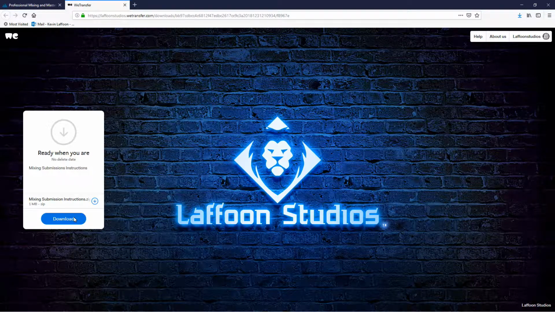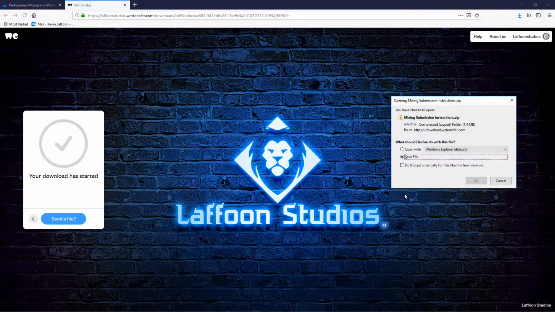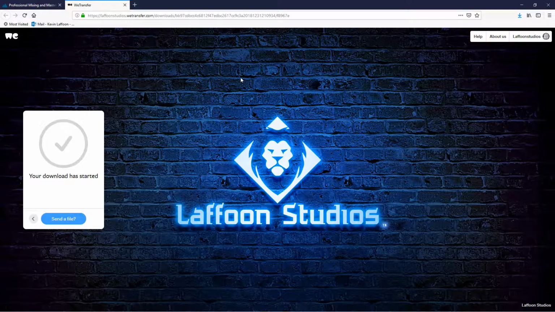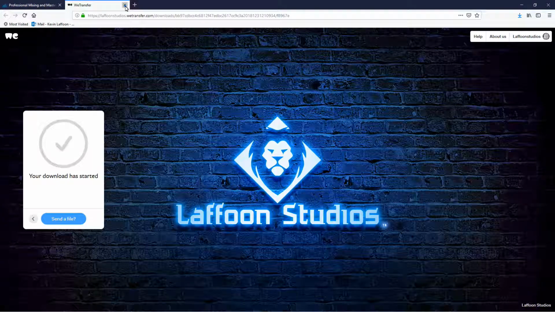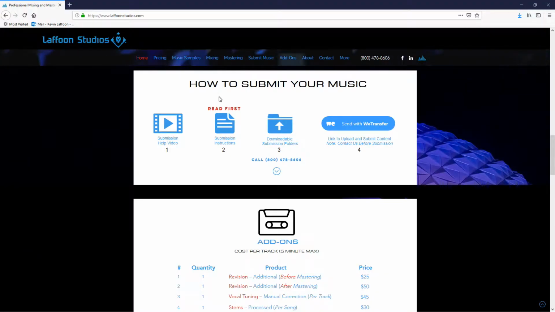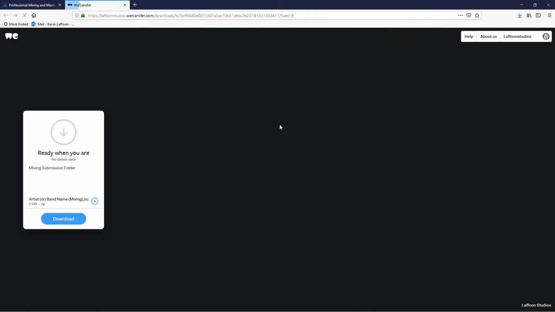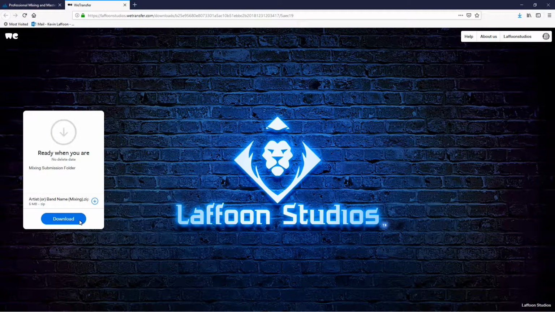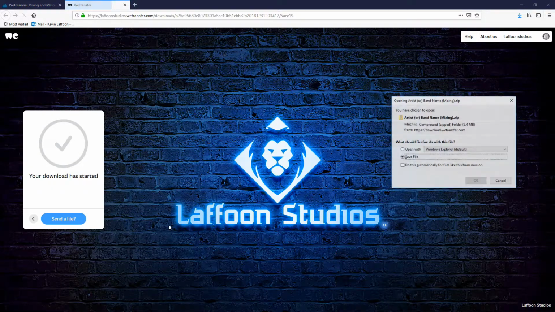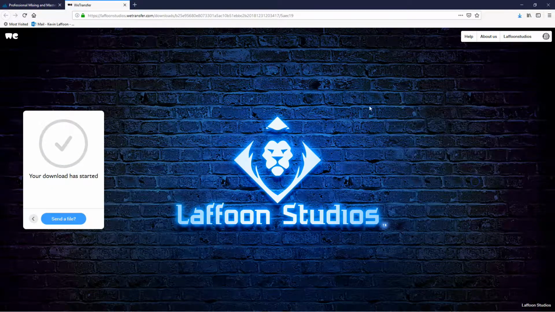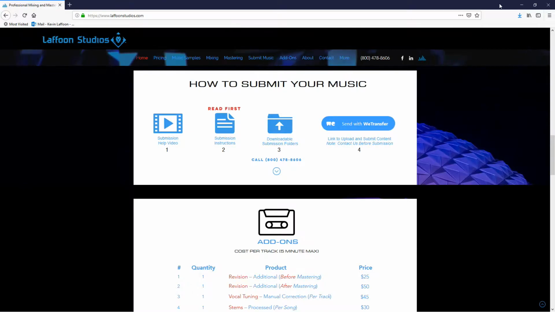You will see the mixing submission instructions. Let's go ahead and download them and save it to your downloads folder, and you can go ahead and X that out now. And let's go to step number 3 and do the same thing, the downloadable submissions folder, and it will take us once again to our We Transfer page where we can download that as well. Save it once again and click out.